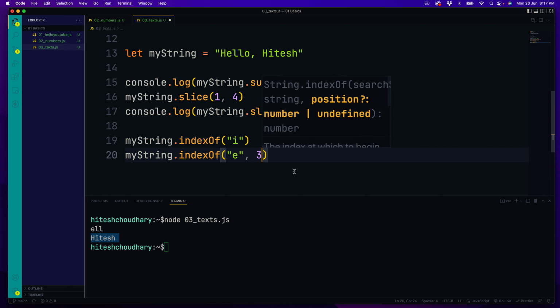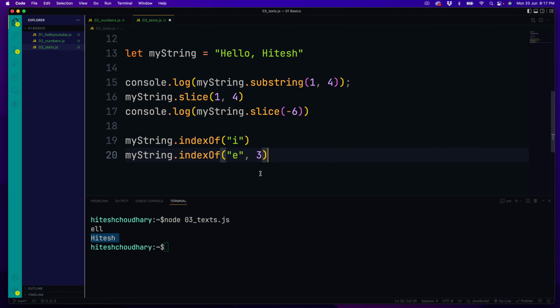So I'm just placing a number 3 here. Is there any E in my string after 3? So 1, 0, then we have 1, then 2, and then 3. So after this HEL, is there any E present? This will start evaluating from here, and wherever it finds E, it will give you the location of that. That is a very interesting aspect.